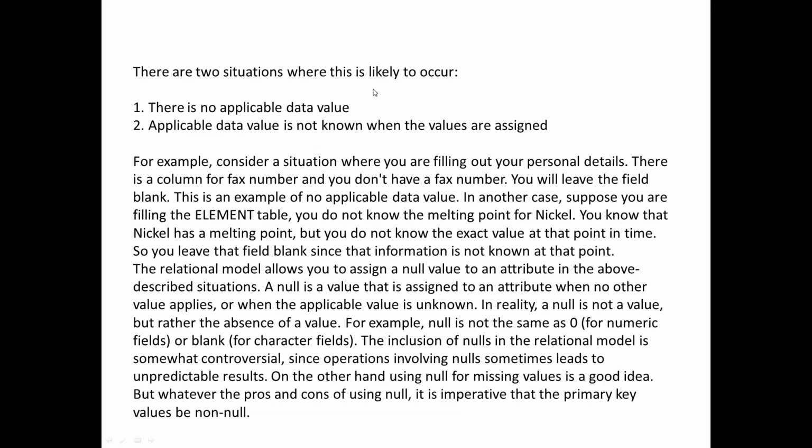There are two situations where this is likely to occur. Number one, there is no applicable data value. Number two, the applicable data value is not known when the values are assigned. That means those are the two situations in which a value becomes null, right? For example, consider a situation where you are filling out your personal details. There is a column for fax number and you do not have a fax number. You leave the field blank. This is an example of no applicable data value.